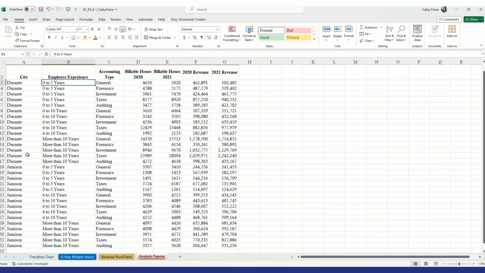So we'll go to E15, and we're going to change that to 9,225. And then we'll go to G15. So that was the billable hours for 2021. And our revenue, we're going to change to 107,7757.